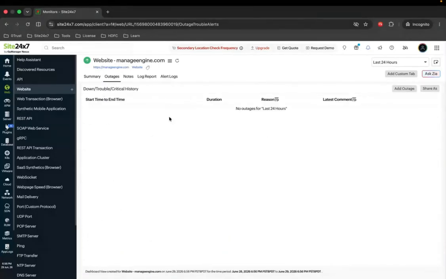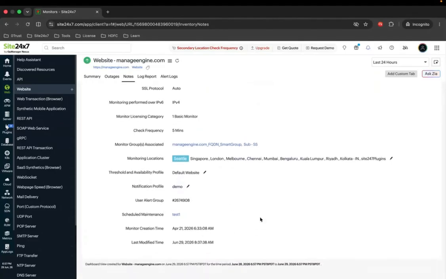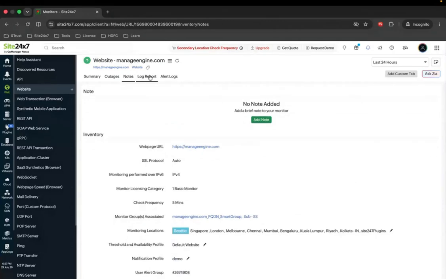And the outage section always shows the outage if there are any outages, like we saw in monitor groups. And the notes is something like inventory: what is the time when this monitor got added, and what all locations are configured. This is like an inventory part.